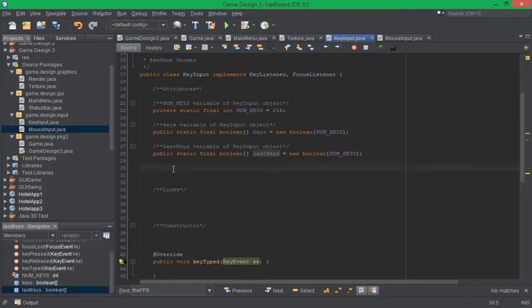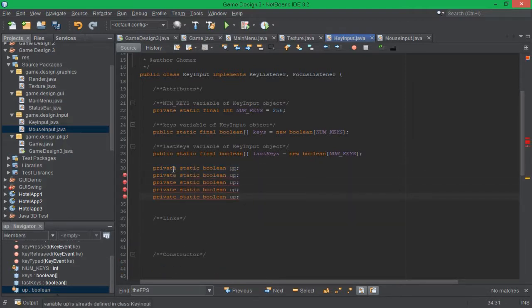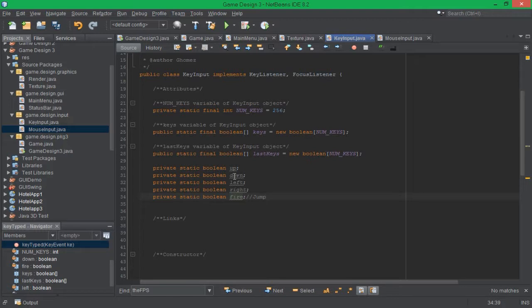Then we're gonna need some player key variables, I think. Static boolean. Because these are all the same, I'm just gonna copy this down: down, left, right, and fire. Although you could have jump, and you may have a game with jump and fire, but most of the games with jump and fire are stupid, so we're not going to do that.